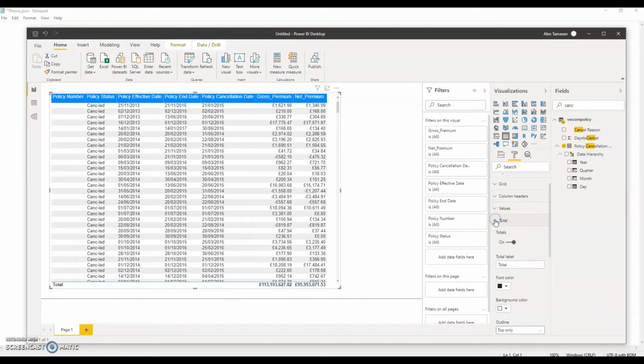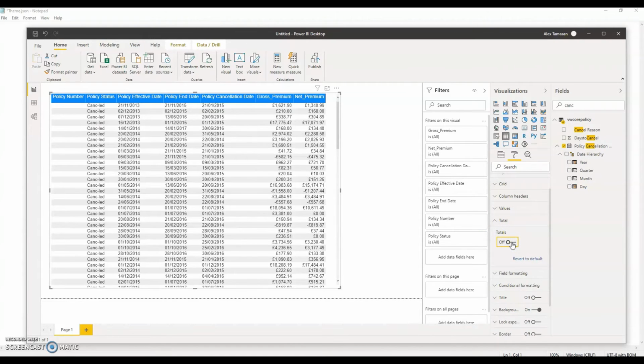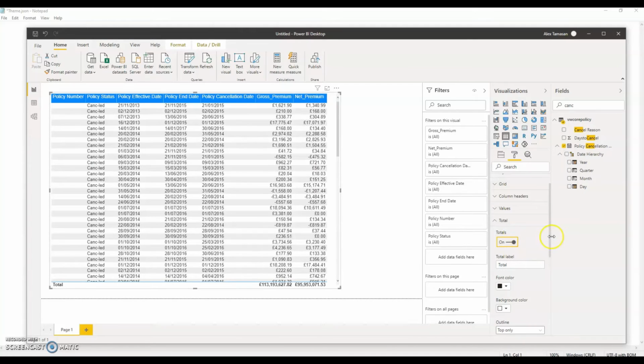And finally, we can turn totals on or off, like so. And we can also amend the font and the size.